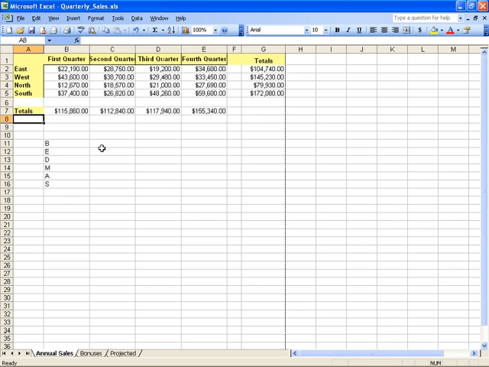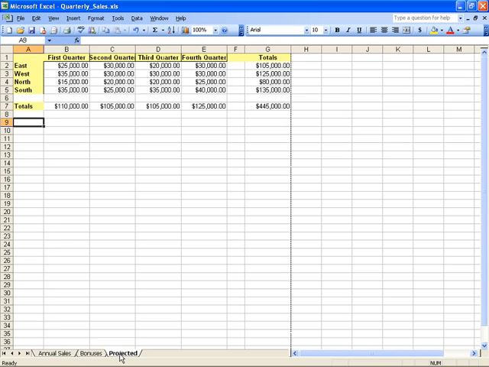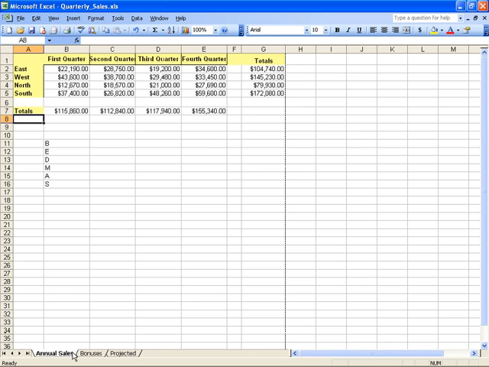I've created a simple chart for you that's ready for printing. It's placed in the Extras folder in your student files. You'll notice that this version of quarterly sales has 3 tabs at the bottom, and those tabs have been named. We have annual sales, bonuses, and projected. The projected tab is really a mirror image of annual sales. It's meant to represent a target or a sales quota. Your sales quota is something that you're trying to get to. Your actual sales are the results of your efforts.